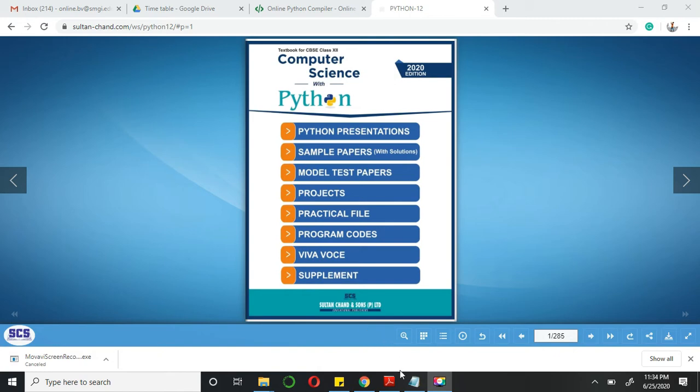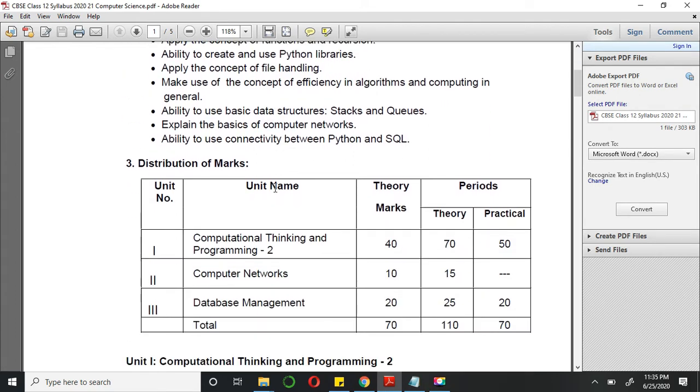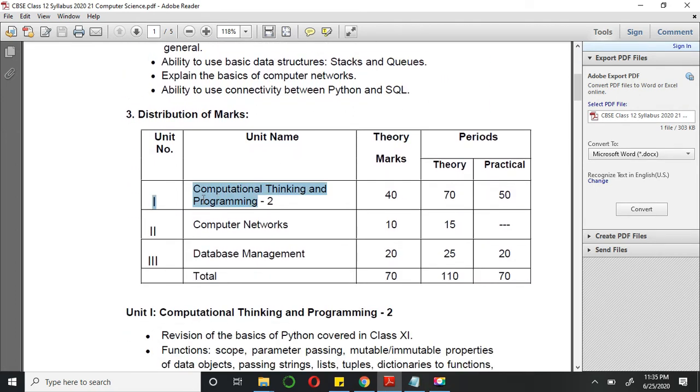Another thing is the syllabus. Let's talk about the syllabus now. I have already downloaded the syllabus. Here it is. Computer Science Class 12, code number 083, new. Your subject code is 083 and this syllabus is for 2020-21. So you can see the number of units.